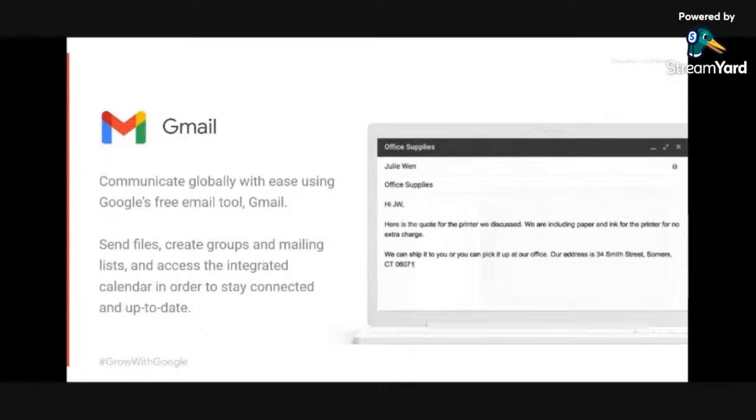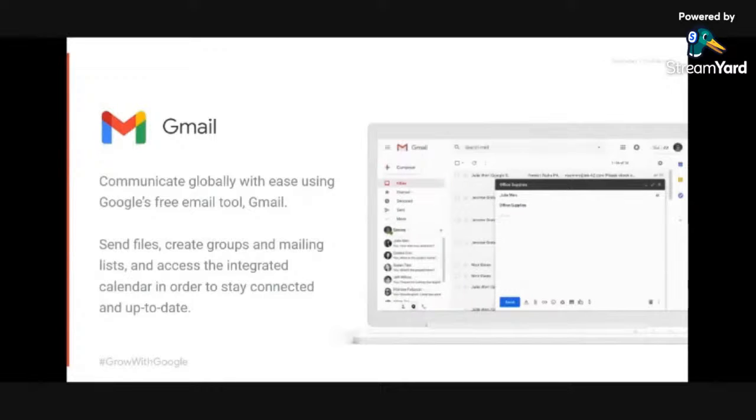You can build customer trust by giving everyone in your company a professional email address at your domain. For example, Nicole at google.com. You can also create group mailing lists such as sales at Google.